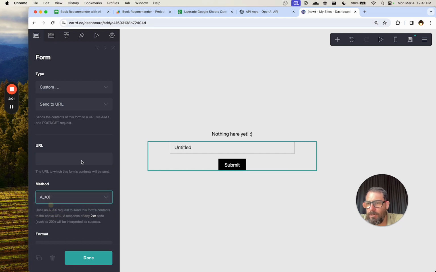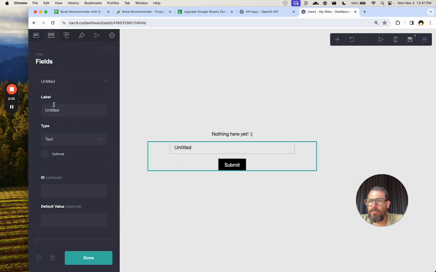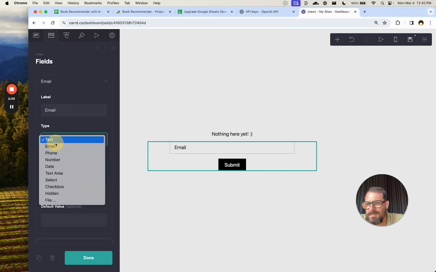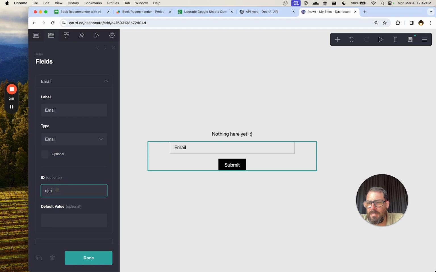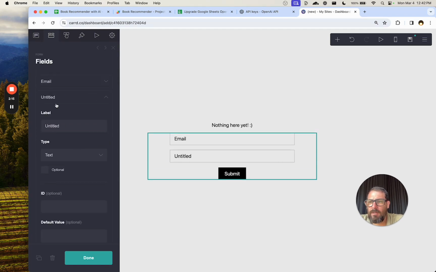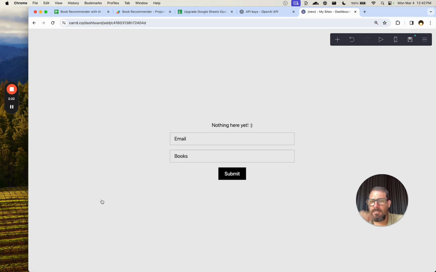We need a post, and we want actually two things. We want email. Text, yeah. Actually, we can say email here if we want. ID, email. We're going to create another form here, and we're going to call this books, and we're going to add the ID books. And so when we send this form, we're going to get an email, we're going to get a list of books, and where do we get that?